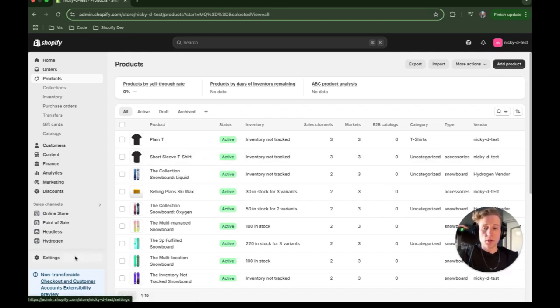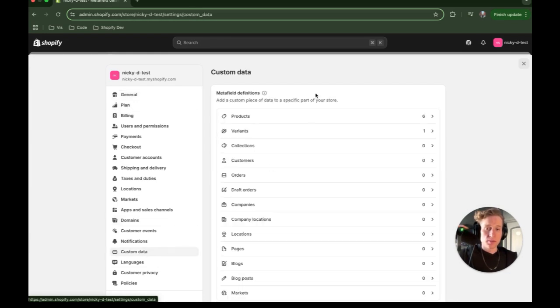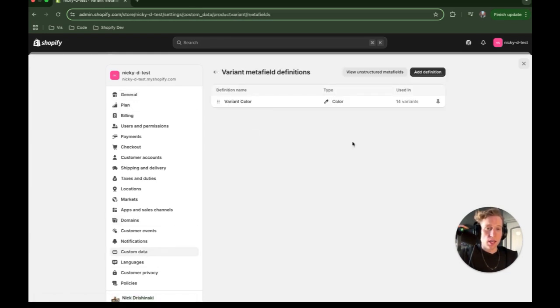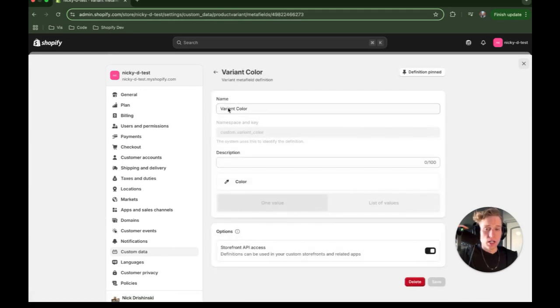So to do that, we're going to use meta fields. And to do that, we can come into settings, custom data, variants, and then you're going to click here to add a definition, and we're going to create a meta field, and you're going to name it variant color. It's very important that the name matches. It has to be variant color, and then you should see custom.variantColor here. You can give it a description if you want. Should be one value and it should be color. After that, just hit save and then it should be saved.